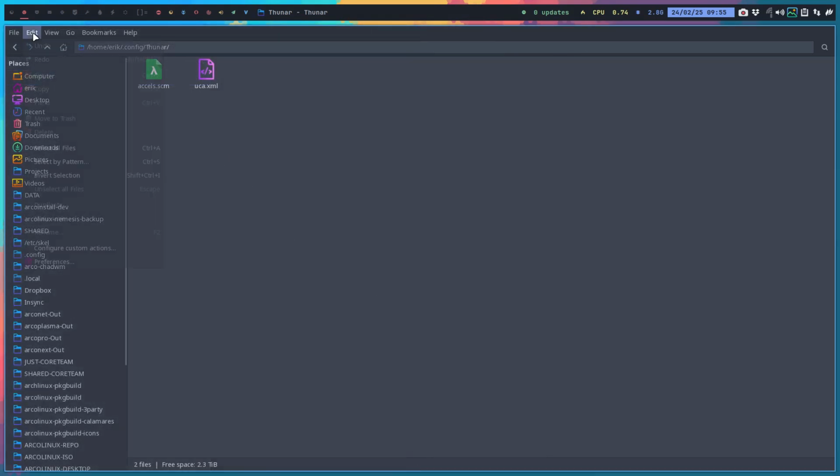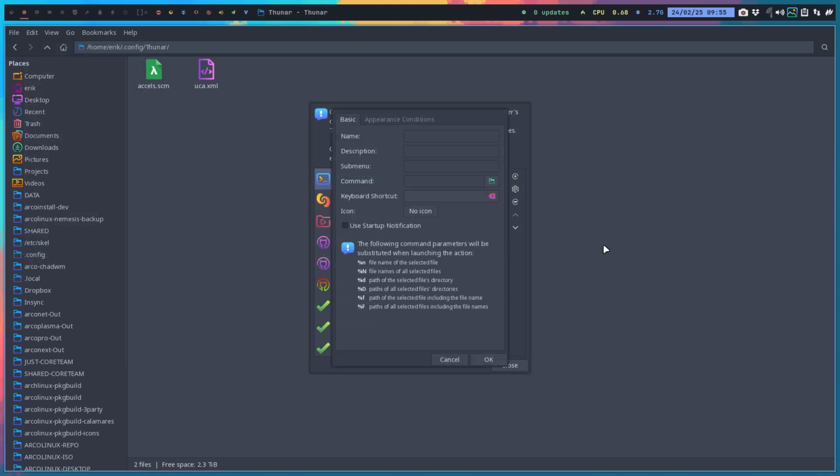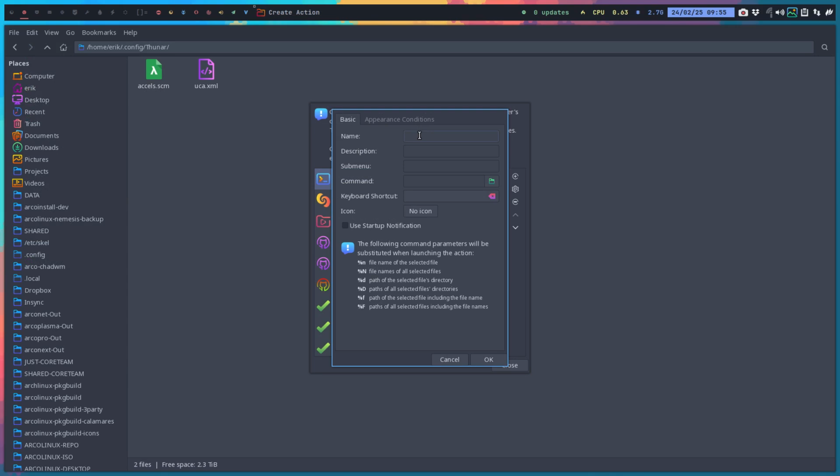How do I do that? Edit, configure custom actions, do a plus, give it a name. Let's just use Baobab again. Let's give it number 2, right? Description, blah, blah, blah, doesn't matter. Submenu, no. Baobab. That's the command. That's the application. That's Firefox. That's Vivaldi. That's an application, something to launch.